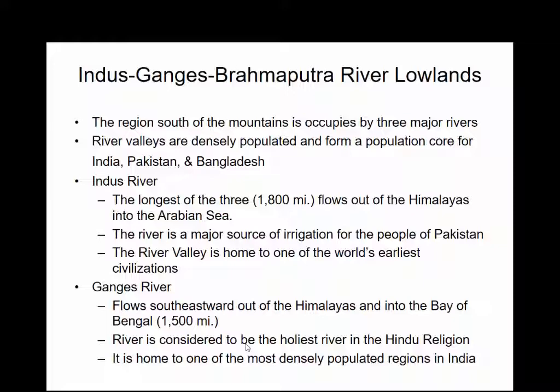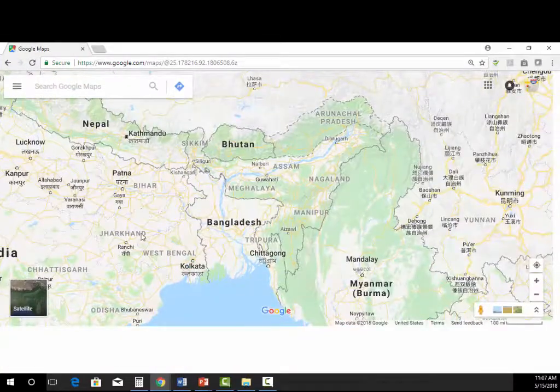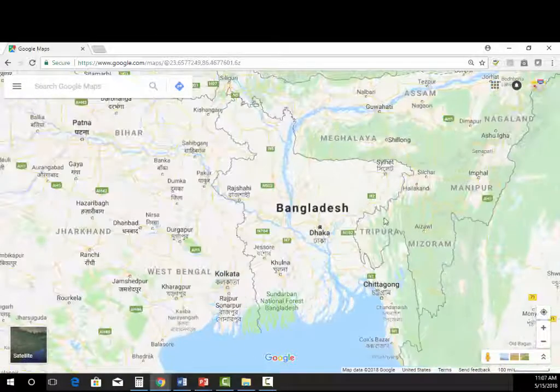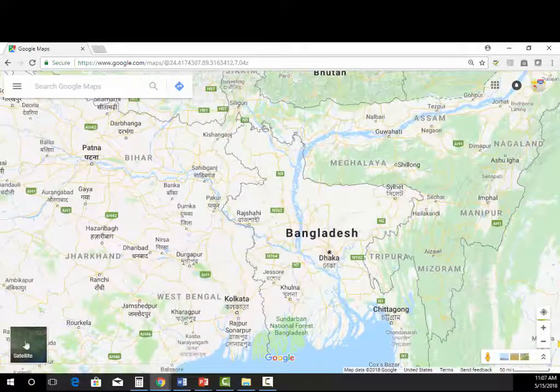This talks about the lowlands. We've got the Indus River that empties out into Pakistan, and the Ganges, considered the holiest river in the Hindu religion. It's home to one of the most densely populated regions in India. And when we look at the map of it here, on Google Maps, I zoom out, and we can see it actually empties out into Bangladesh.